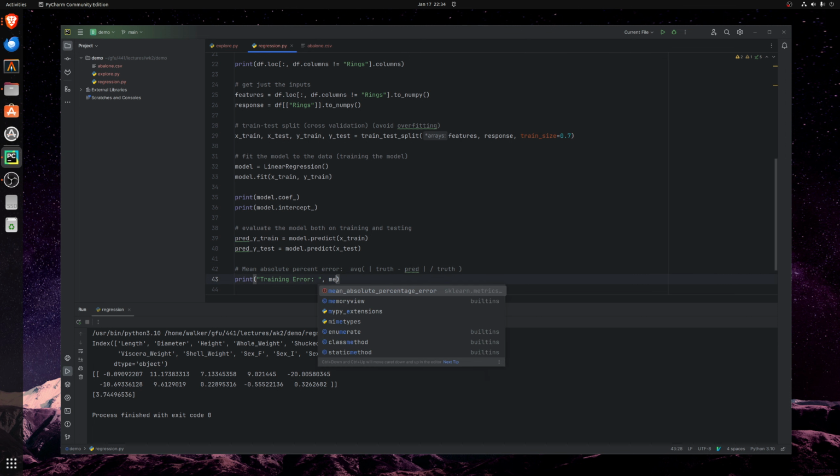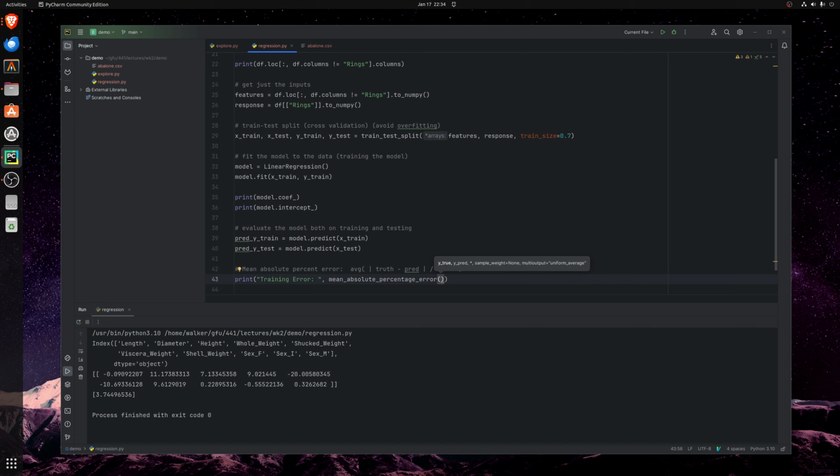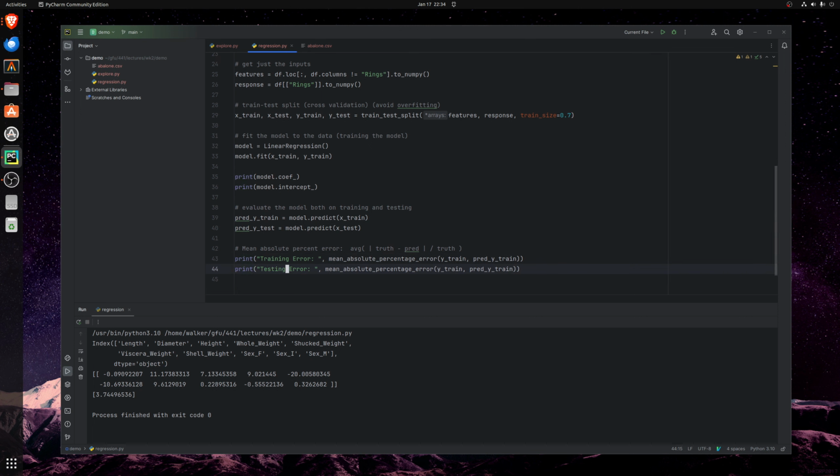So I already imported this from sklearn metrics, mean absolute percent error. I mean, that's a mouthful. It just says give the true one there. Let me double check my notes. Yes. So yeah, we'll do y train. So this is the true number of rings, and then we'll do pred y train. We'll do this down here and do testing error, and we'll just change this to test. So y test.